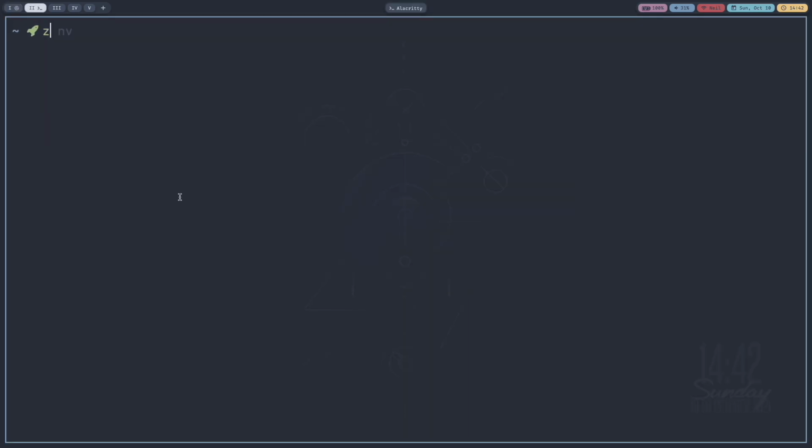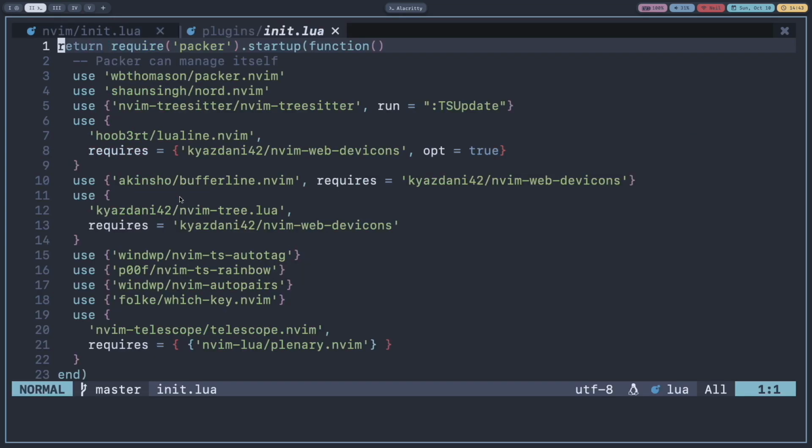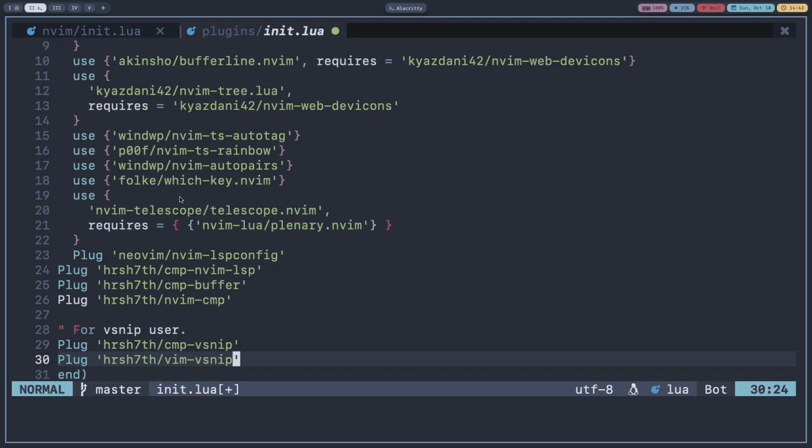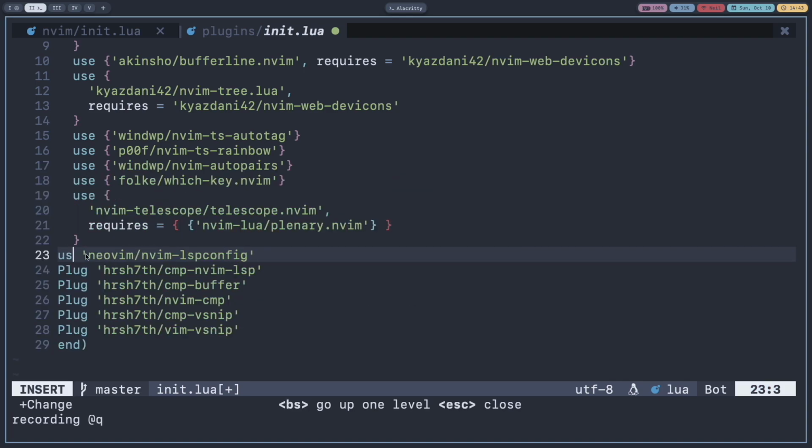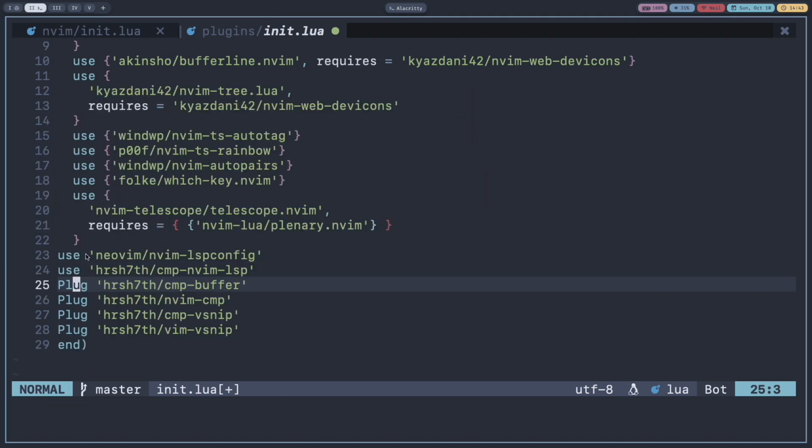I'll increase the font size so that you can see properly, and then go to your plugins folder and then init.lua and then paste this, delete this comment. Here, as you can see, they are using vim plug, but we are using packer.nvim, so we are going to replace the plug keyword with the use keyword. So do q to record the macro and then do 0 ce use escape j. Now do q and then @q, it will run the macro, and then again you can do @@@@@@@.